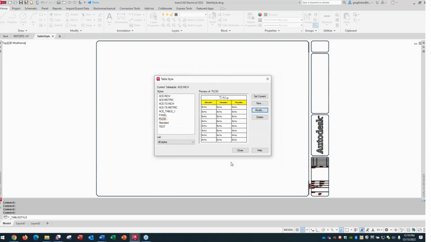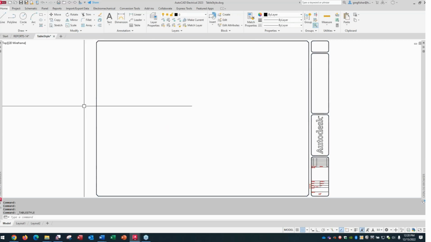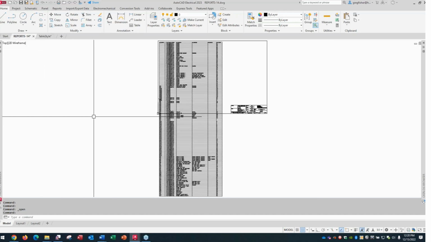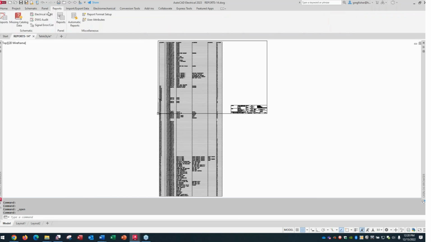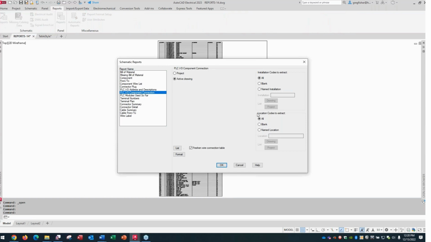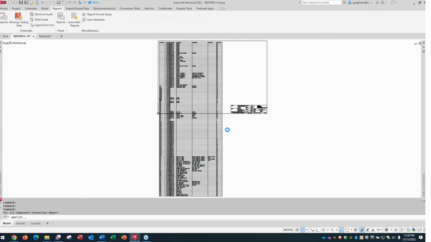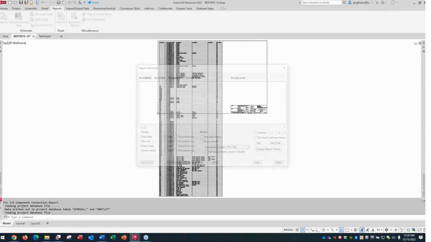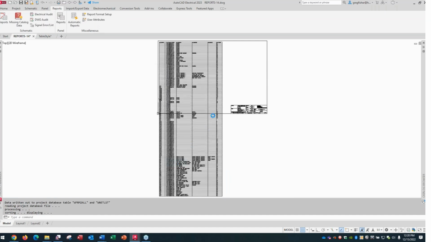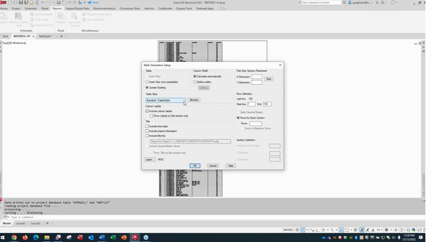So I'm going to create a new one shortly here, but this is how you dictate all your tables. This is how you create them. This is how you apply them inside of AutoCAD Electrical. So I'm going to close this out. I'm going to go back to my reports here. And this time, I'll run the same report, and I'll choose the one that I created for this, which is the PLC-IO one. Pick OK.